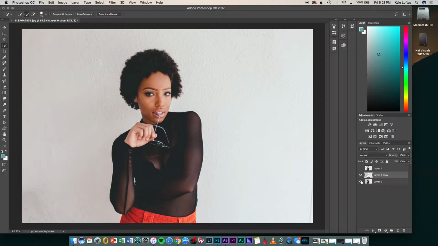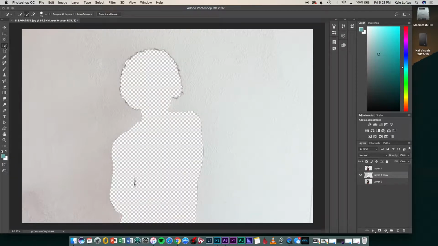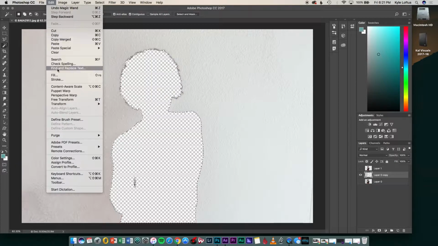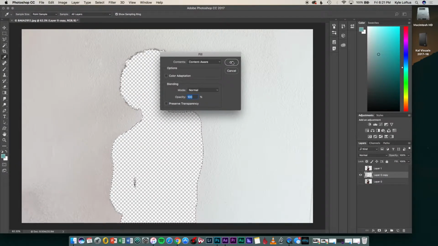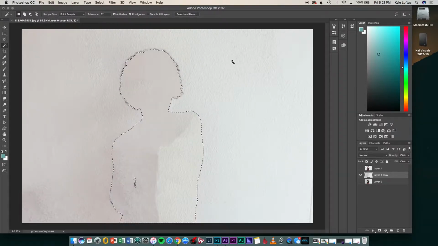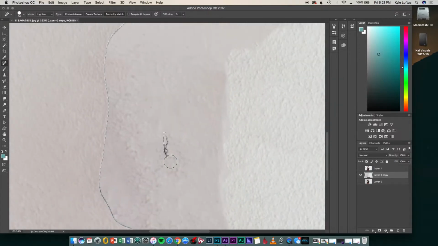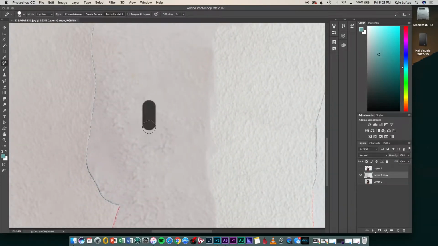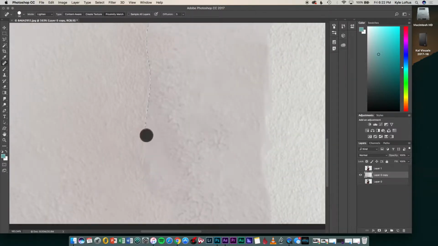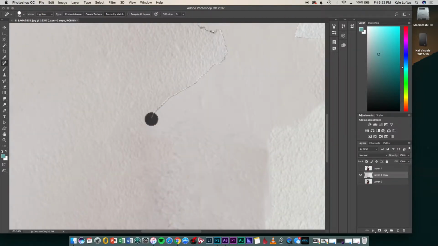So in order to fill this dead space, what we need to do is grab the magic wand. Then we're going to click on this dead space. Go up to Edit, Fill, Content Aware. Once that's finished, you're going to notice there's still a bunch of white spots that need touching up and cleaned up. So you're going to want to zoom in, and then you want to go to your spot healing brush and just go all the way through and clean that all up until it's all meshed, melded together, looks good, and it looks like a solid background layer.